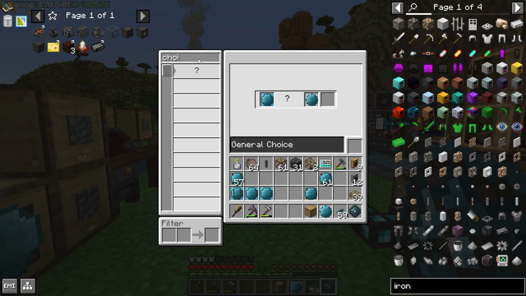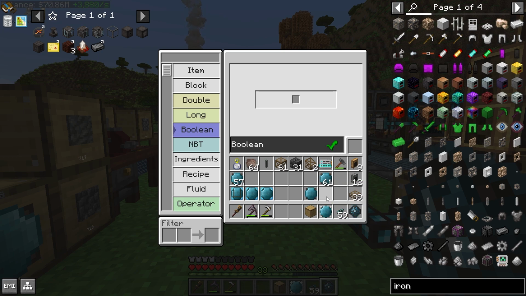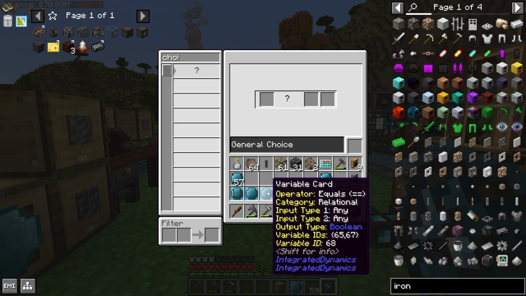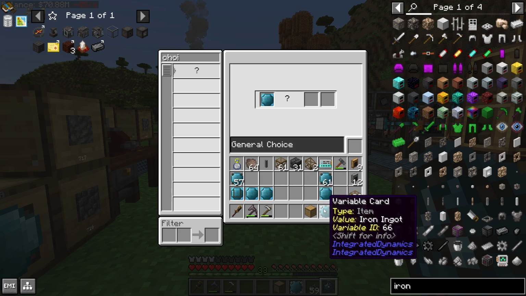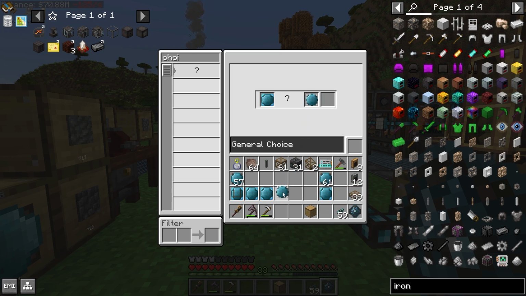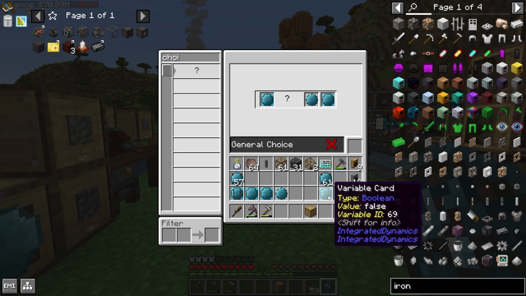Okay. There's got to be one for do nothing, right? I guess we could just make a bool for false, just so we've got something. So, if this variable card here equals true, then we would like to export the item iron ingot. If not, we are going to return false.